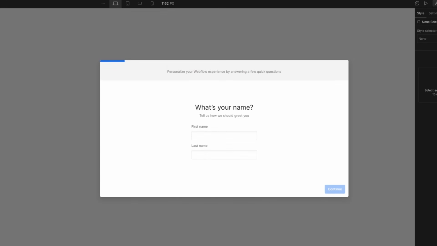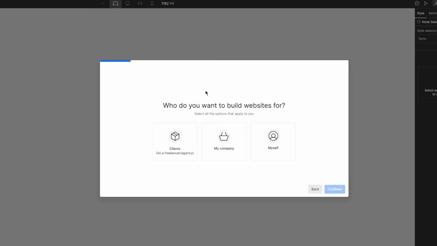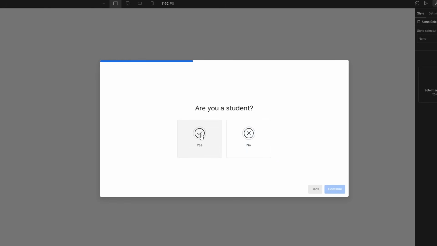And then once you do that, here it's going to say, what is your name? Please let us know. Obviously, you're going to add your first name, last name, and then it says, what do you want to build websites for? Select all the options that actually apply to you. They have a couple of quick questions, so we're going to go through and answer those right now. So we're going to say whatever the website is built for. I'm going to say myself, obviously. Are you a student? If you're a student, go with yes. If not, then go with no. I'm going to go with yes.